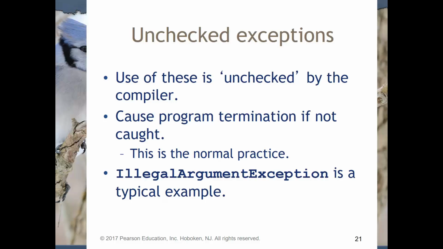Unchecked exception. Use of these is unchecked by the compiler, and they cause the program to terminate if not caught. In other words, if something happens and you don't have a catch for it, the overall application will crash and cease execution. This is always the case, so just be aware of it.